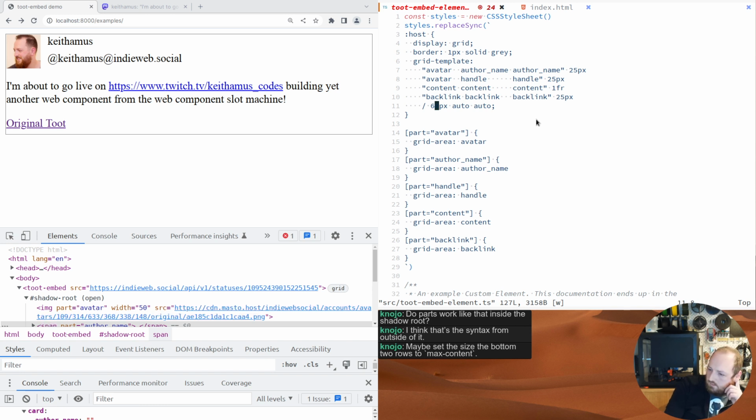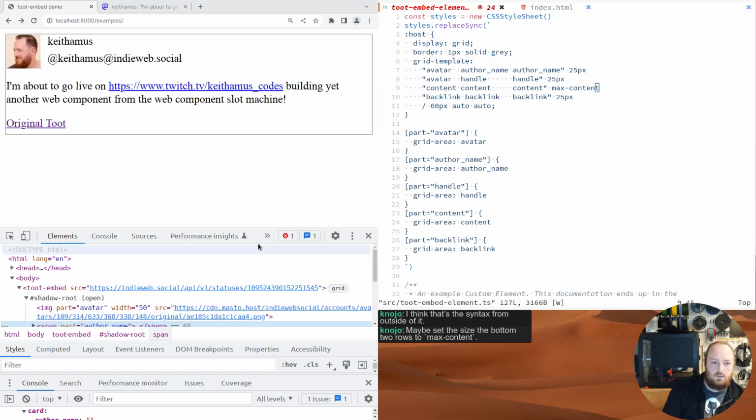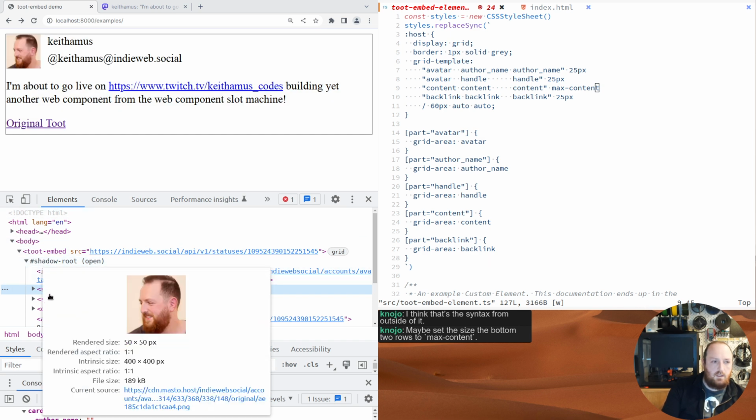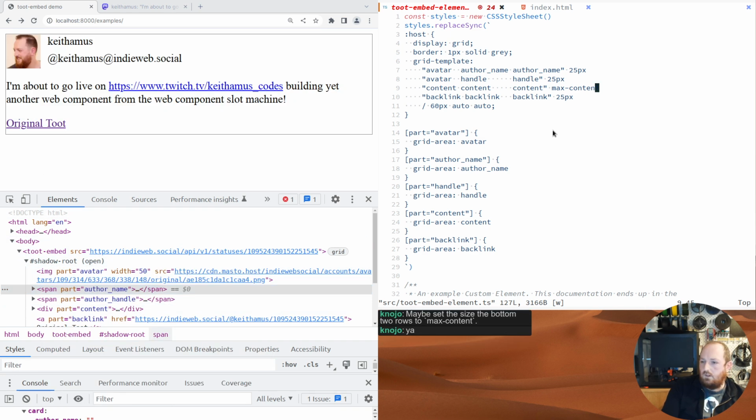Maybe set the size of the bottom two rows to max content. How would I do that though, Joe? The bottom two rows, like this one, just like this, max content. I did not know that was a thing. I'm learning. Yeah, that's cool. So I think this is looking a bit more organized, right? We've got this kind of nice grid layout.